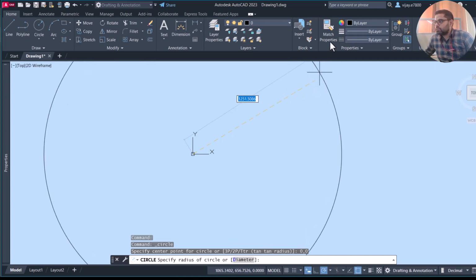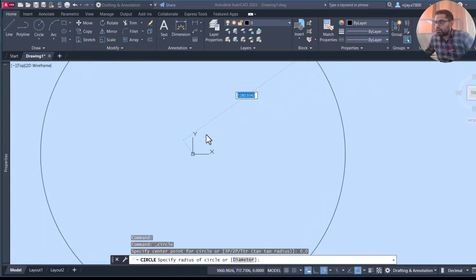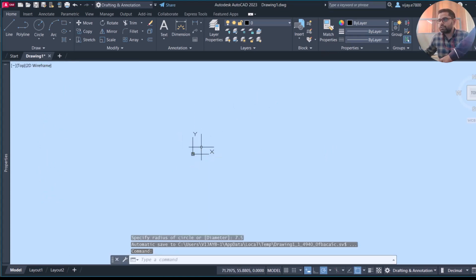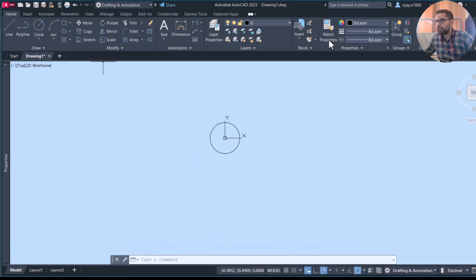The radius of this circle is 7.5. So 7.5 and then press enter. After that, just zoom in to the extent that we want, and we are going to start with this line. We are going to proceed from the center itself.